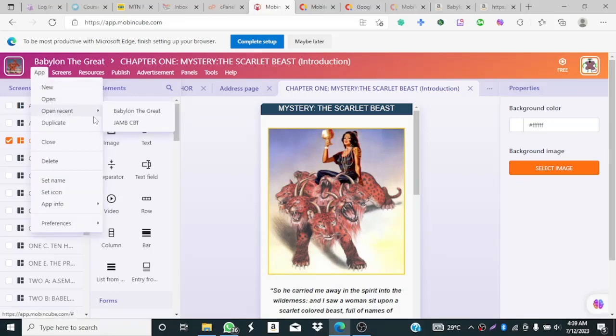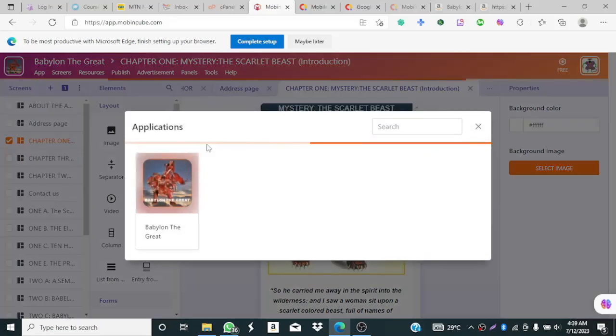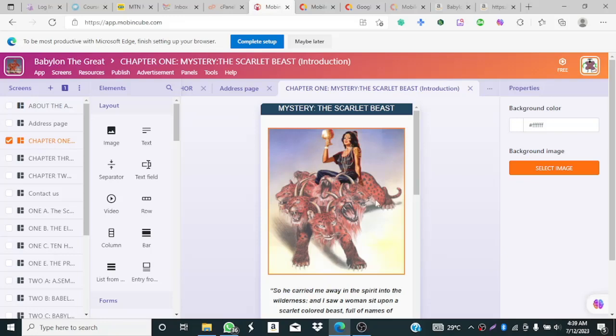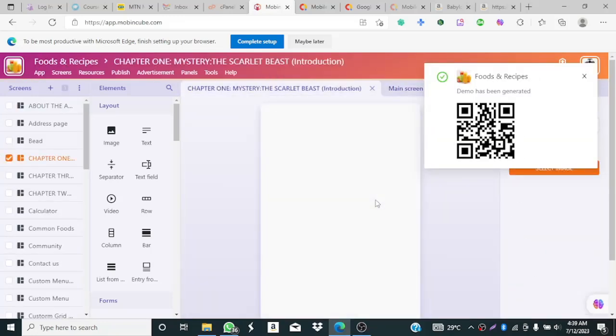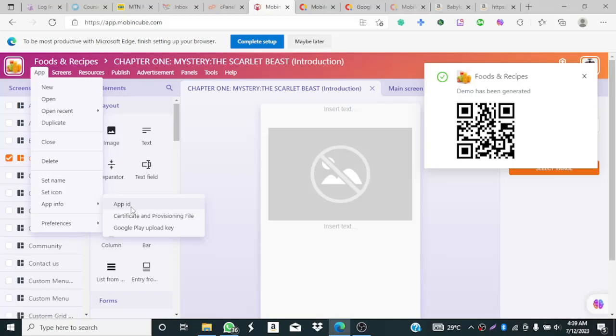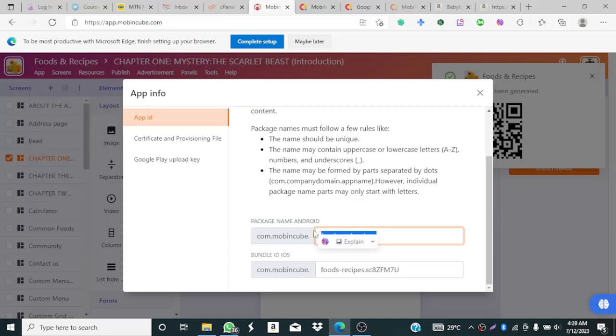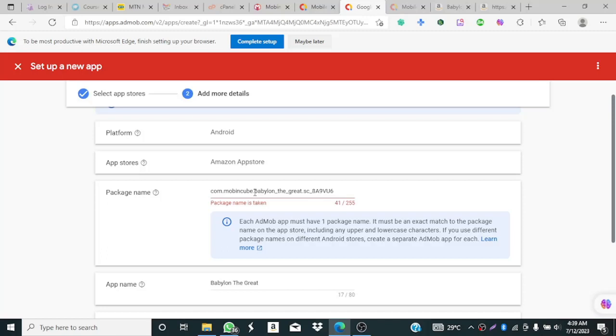This is okay. Let's open the window and see Food and Recipes. Now you go back to app, then app information, app ID. So don't confuse yourself here. This one is for Android, while this one is for iOS, which is iPhone. Food and Recipes. Yes.